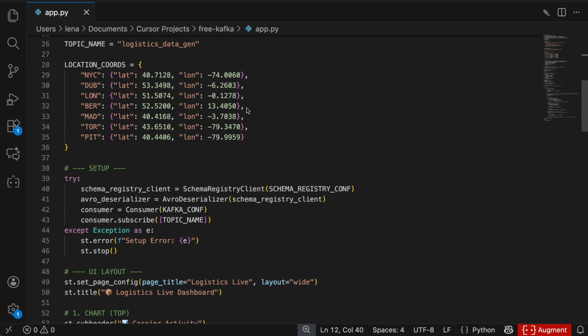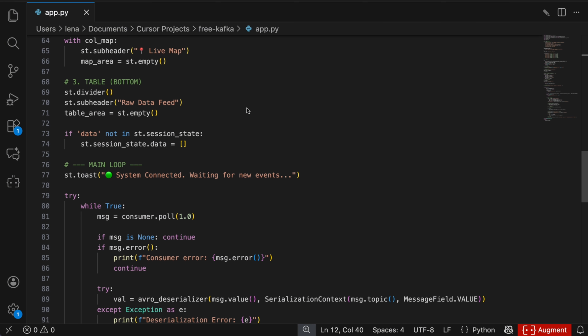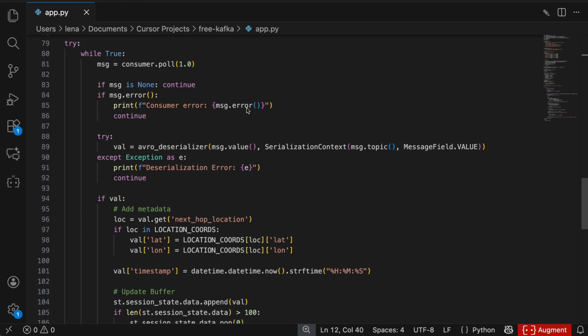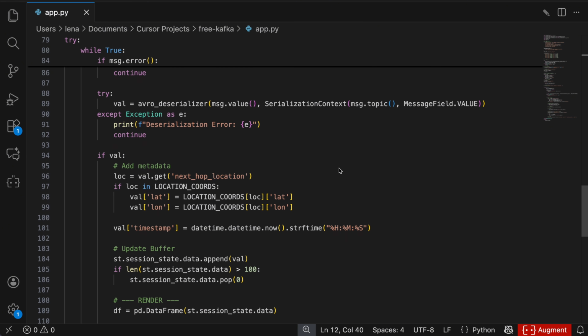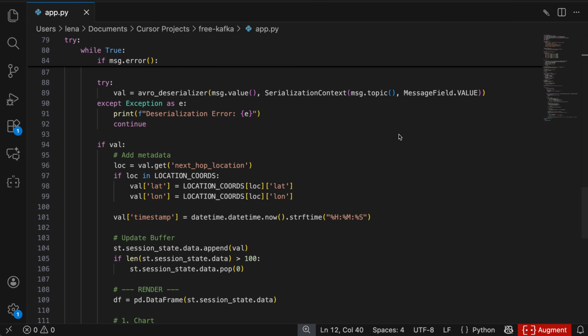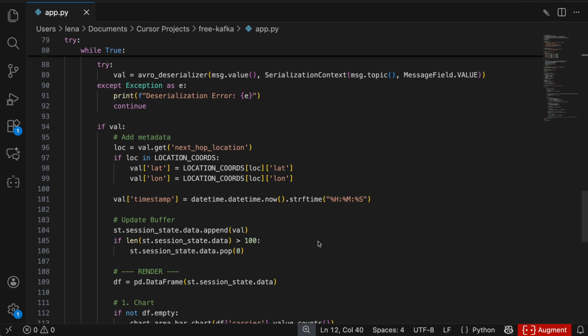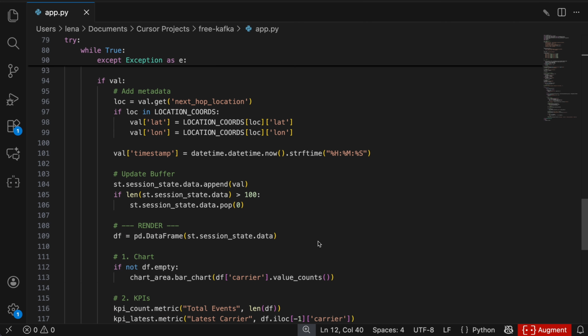Then there is logic in the main loop. We use consumer.poll to check for new messages every second. When we get a message, we don't just read it as text. We use the Avro deserializer. This deserializer talks to the schema registry, grabs the schema, and automatically converts the binary Kafka message to a nice, usable Python dictionary. If the data doesn't match the schema, it errors out here, protecting your app.